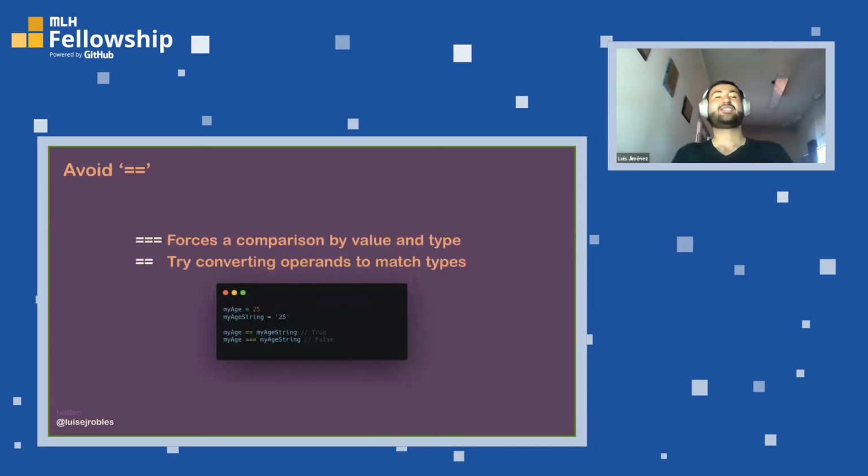The next one is avoid double equal, all right? Why is this? Some of you may have found that in legacy code you can find double equal, and in another type of code you might find triple equal, right? What is the main difference between the two? The triple equal forces a comparison by type and value, and double equal tries converting the operands to match type.